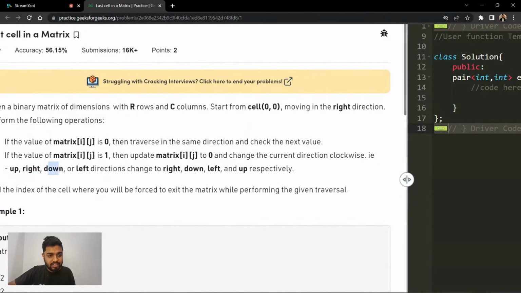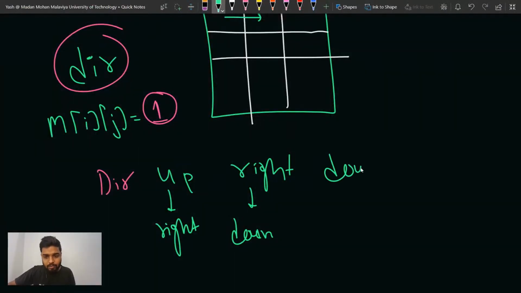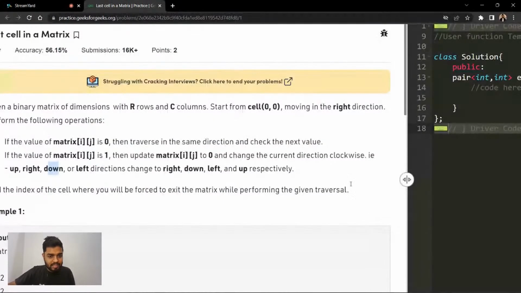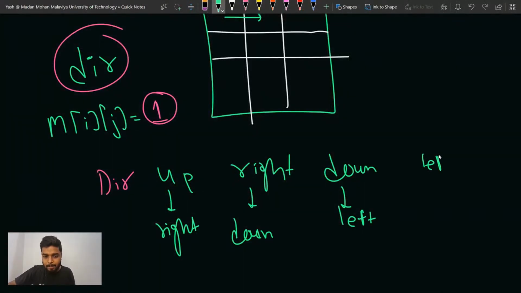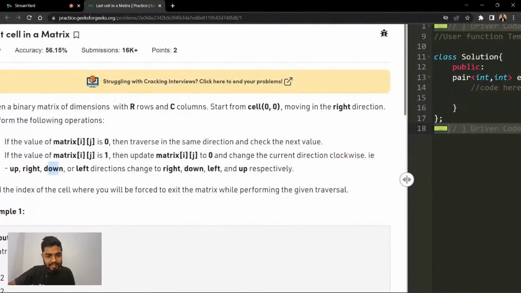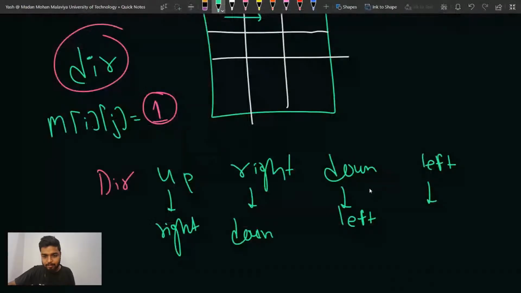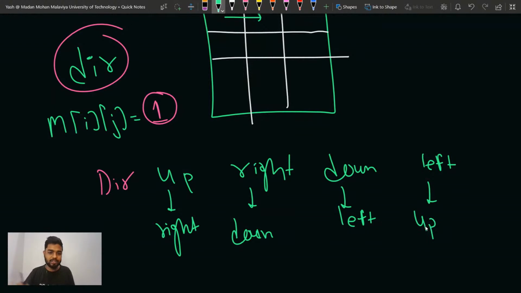If my direction was down, then I'll start moving in the left direction. If my direction was left, then I'll start moving in the upward direction. Is that clear to everyone? This much point is clear.